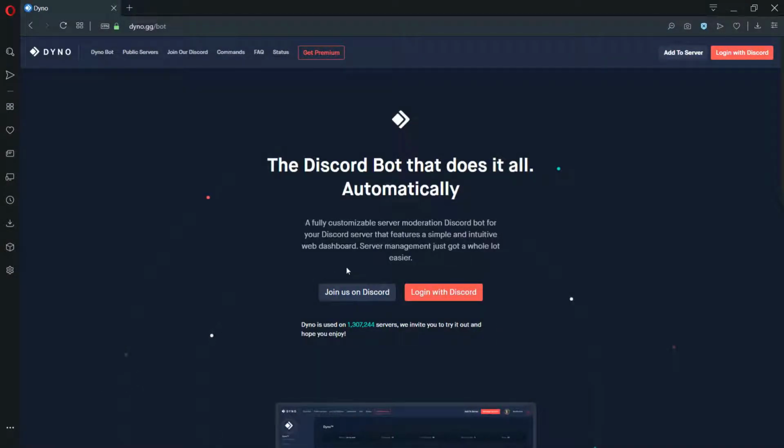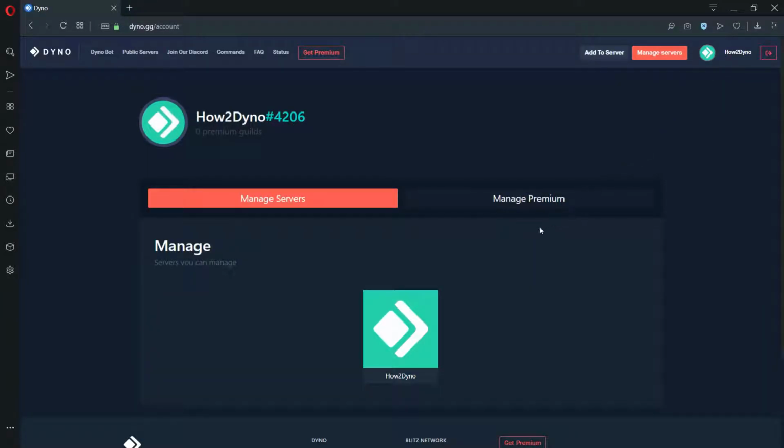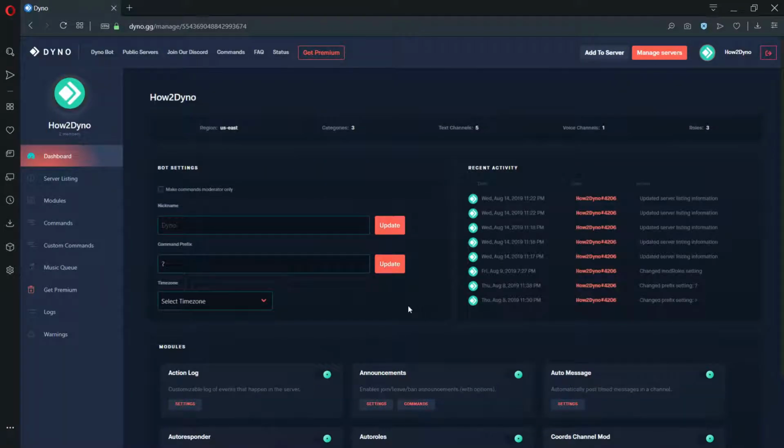Let's start by visiting the dashboard. Click on the login with Discord button and login. Once finished, select the manage servers button and select the server you would like to manage. Select the modules tab and click on the welcome module tab.